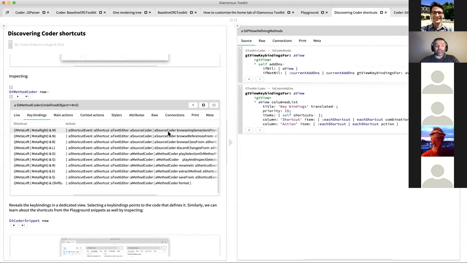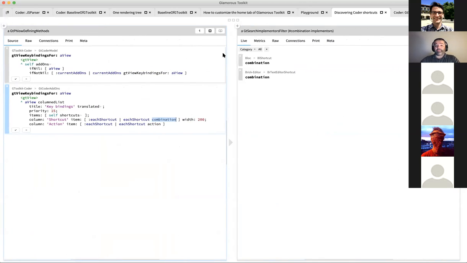Okay, so here we see key bindings, and I'm just looking at how this one is implemented. This is a column list, and it has items and a shortcut. On the first one, it says it's a combination. So a shortcut has a combination, and that's what is going to be printed there. If I look at that combination, I'm now searching for the implementers of this combination. I can see it's here in the editor shortcut.